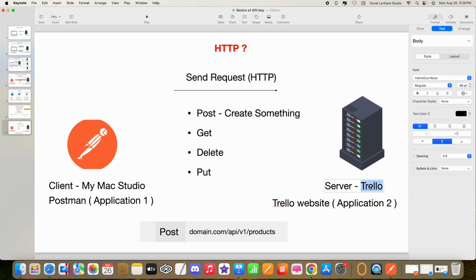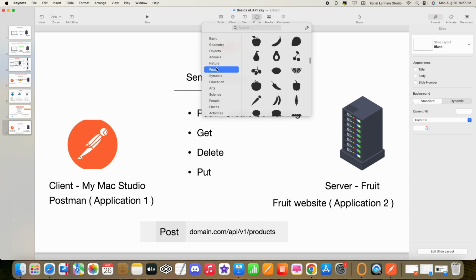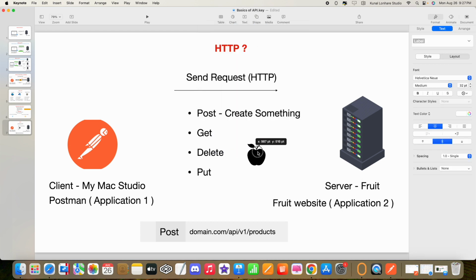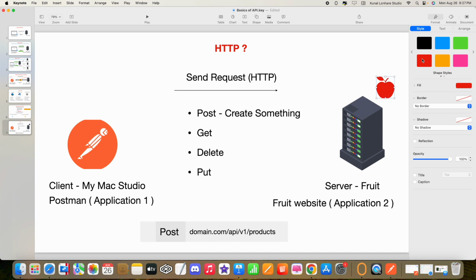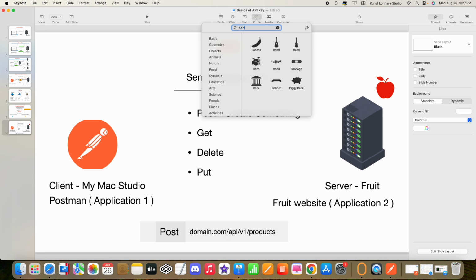Okay, for example, think like this. Let's take an imaginary example, a simpler one. Let's say we have one fruit business, a fruit server. This server is related to fruit, and we have some fruit website, and in this server there are plenty of fruits, for example, apple. So suppose this server has apple. Now suppose I want to add banana to this server.